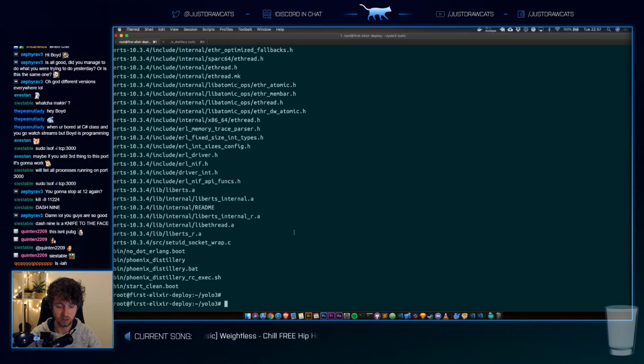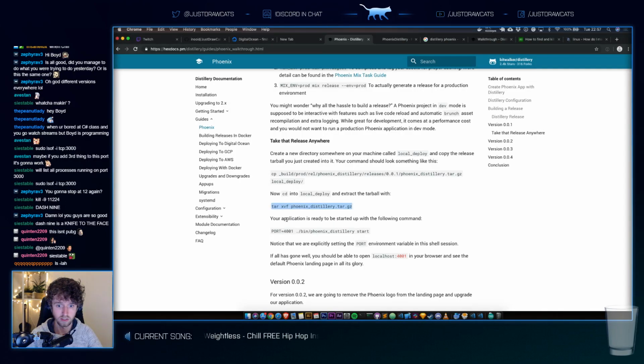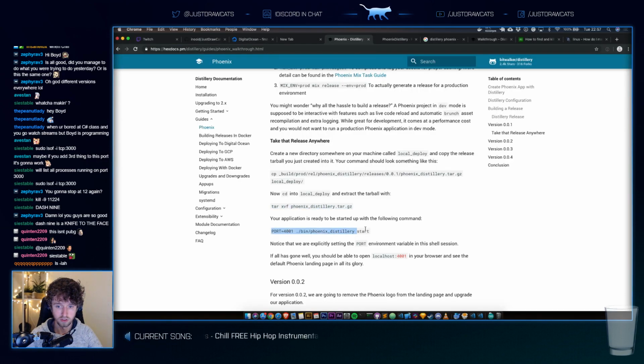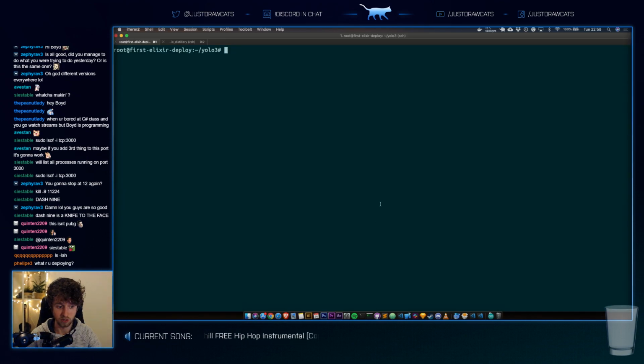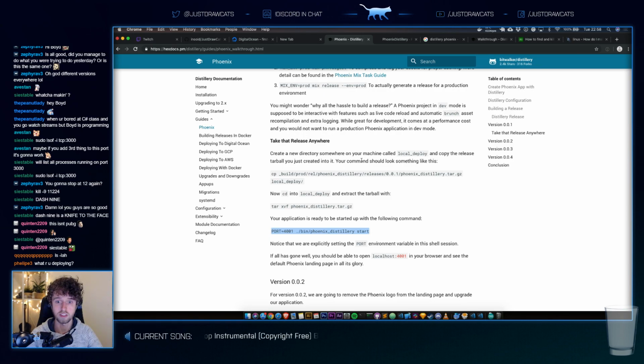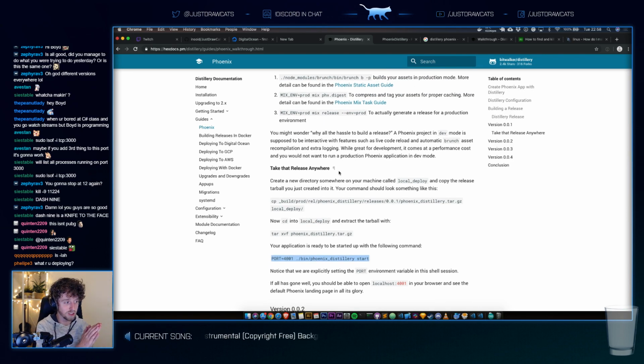Okay, so we untar the thing. And now if I do this, it should hopefully just work. And it has the same problem. Okay, so we know that this is a problem now. We've got 1 hour to slap this thing into Docker instead.